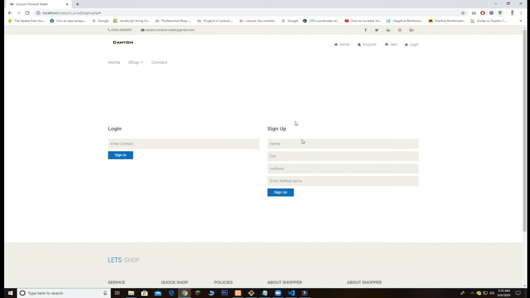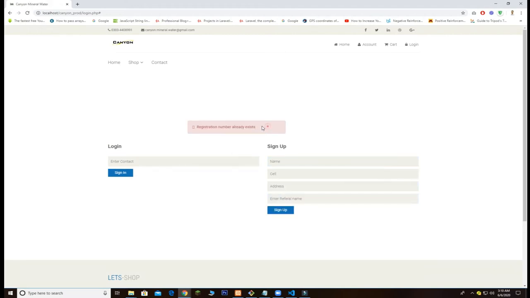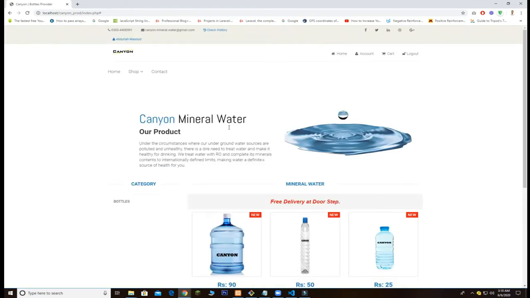And if I try to sign up with the same number, it gives me an error, right? I cannot use the same contact number. You guys can see it again, right? So if I have here 123456, referral name, sign up, it tells me that the registration number already exists. It's good that it tells you your phone number already exists, right? So I want to log in with my contact number, which is 123456. This is a very nice looking page, which I really love.